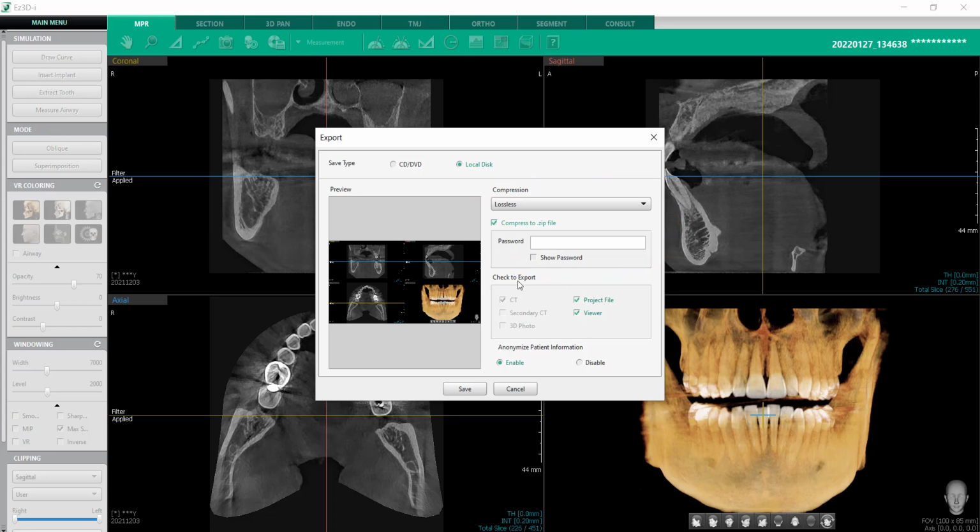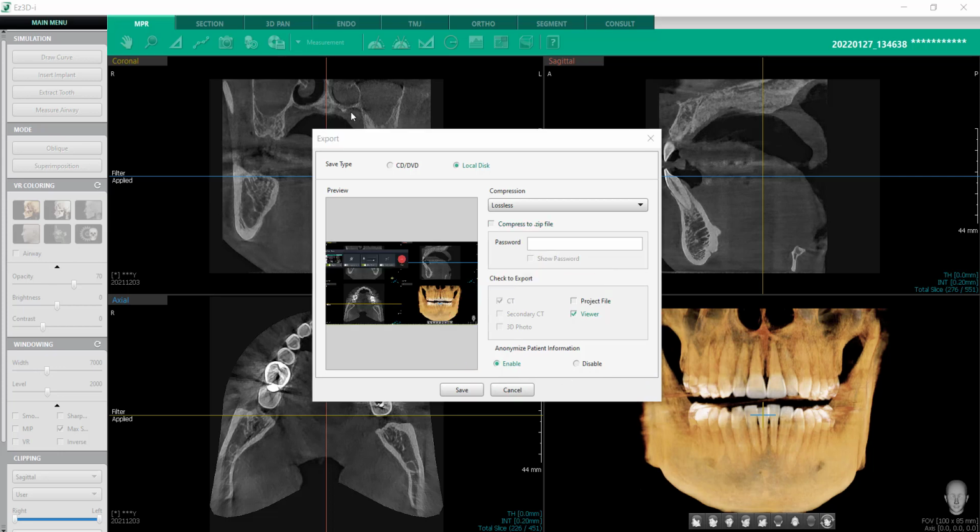Under the Check to Export section, you can select the project file option if you want the receiver of these files to see any changes you have made to the scan. Make sure you select Viewer box under this if you want the viewing software included on the export, to ensure the party receiving these files can view the scan directly from the CD or USB drive. Lastly, under Anonymize Patient Information, select Enable if you do not want the patient's name displayed on your export when you open the scan. Next, I'm going to simply click Save.